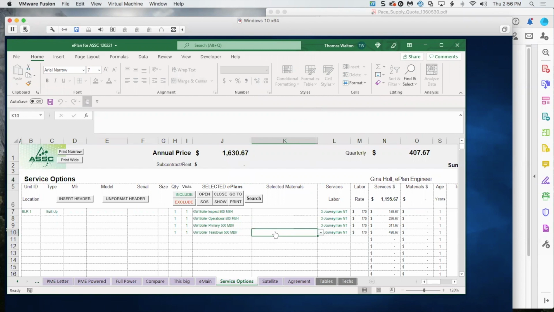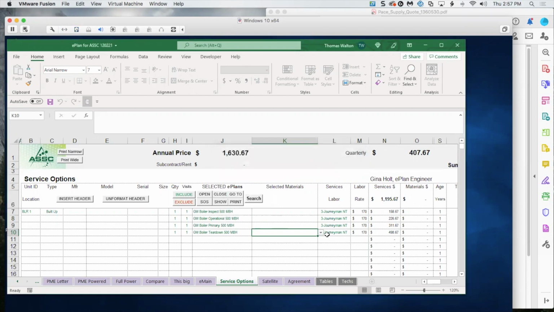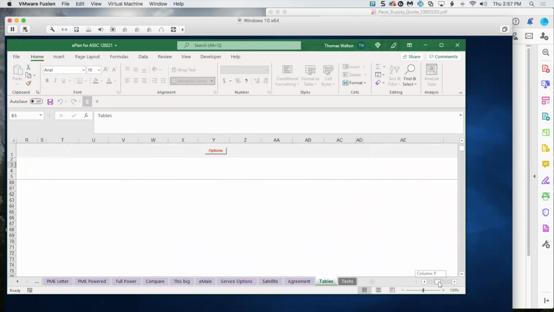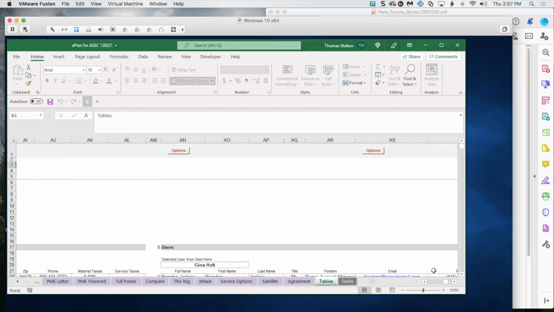You first of all go into the materials column, which is K, to the material part. You hit search, and let's say we're looking for boiler material. And I look through here and I don't see anything that I'm wanting to use. So what you do here is you basically go over to tables, and clear here on the right hand side is where all the materials are. We scroll up so we can see something.